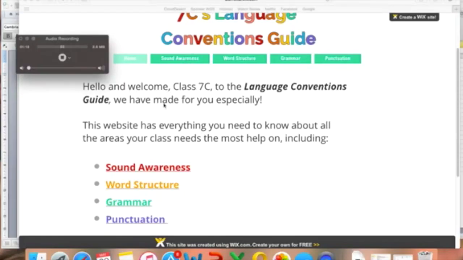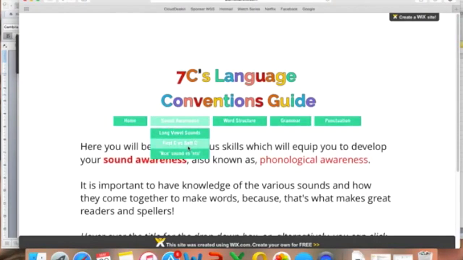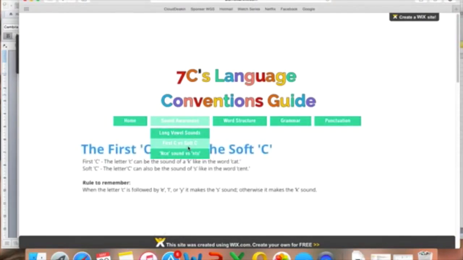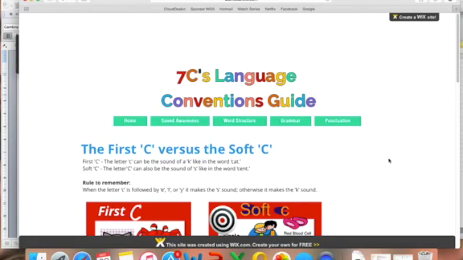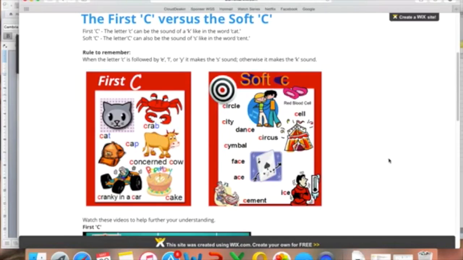Now let's, for example, go to the first topic of sound awareness, and I'm just going to go to the first C versus the soft C sound. If a student is looking at this activity, they have visually right in front of them really quick, colourful examples of the first C and soft C examples. Up here, they have a definition, a short and easy explanation of what the first C is and what the soft C is. Then they also have the main rule to remember when learning these sounds.